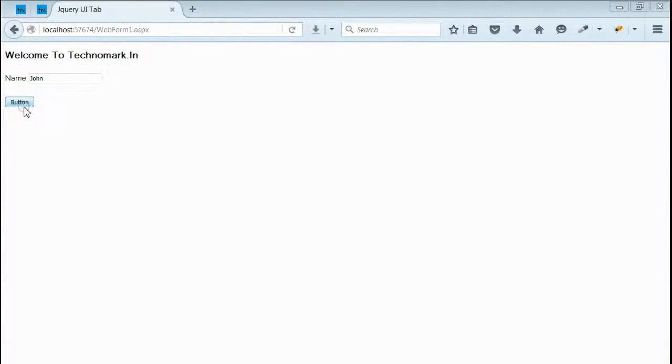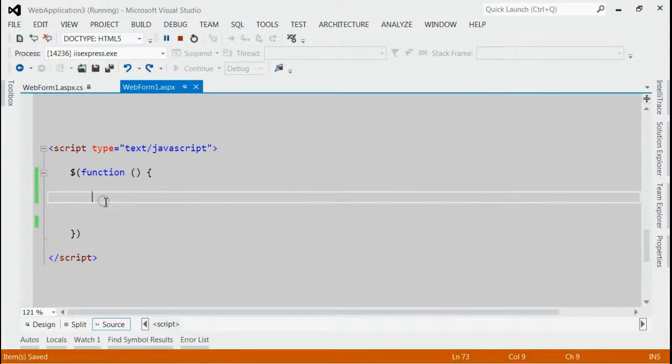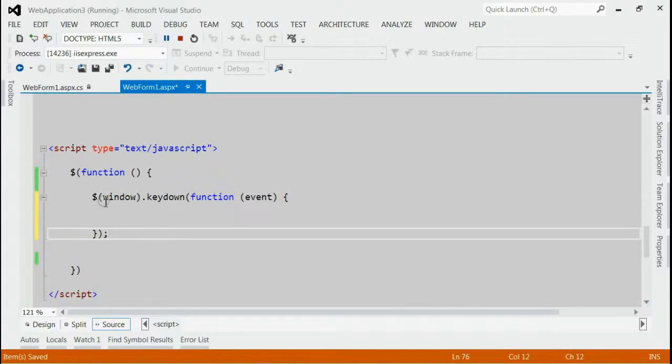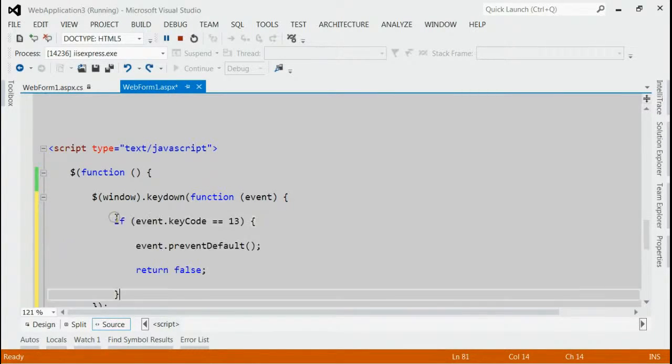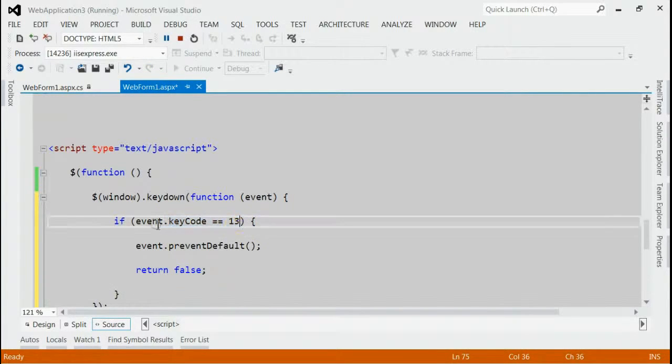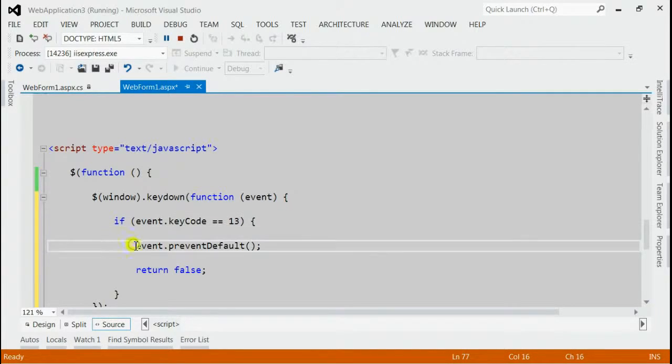So here the requirement is that we have to prevent submitting the form by hitting the enter key. We have to do it using jQuery. On the script part, inside document ready, we have to listen for the key down event. If it is the enter key, we have to prevent further action. That means the enter key code is 13. So if it is the enter key, we have to prevent further action by saying return false or event.preventDefault.